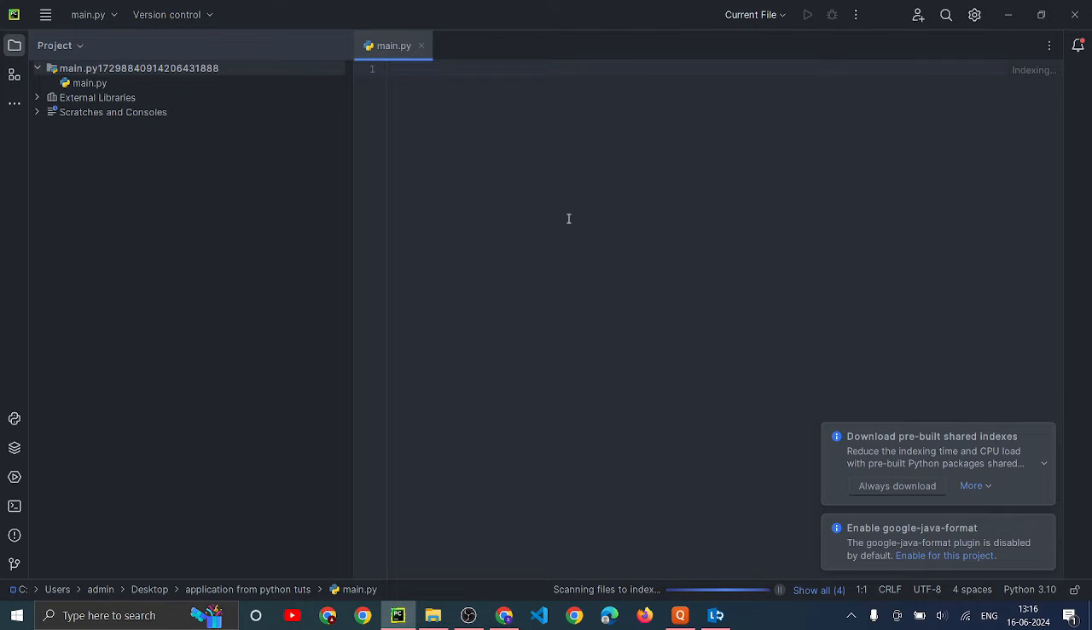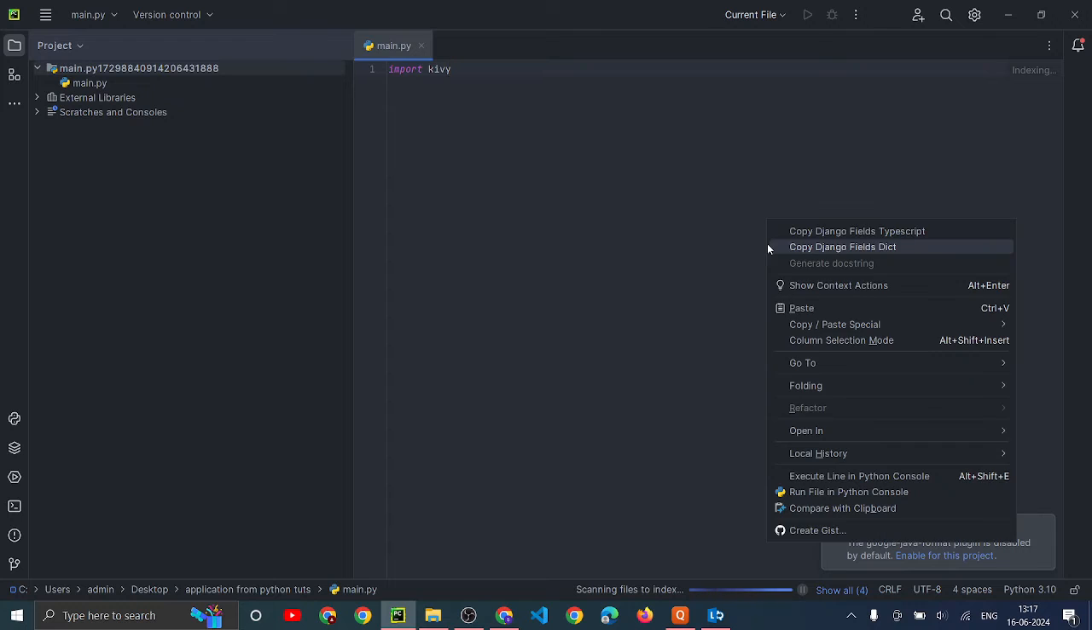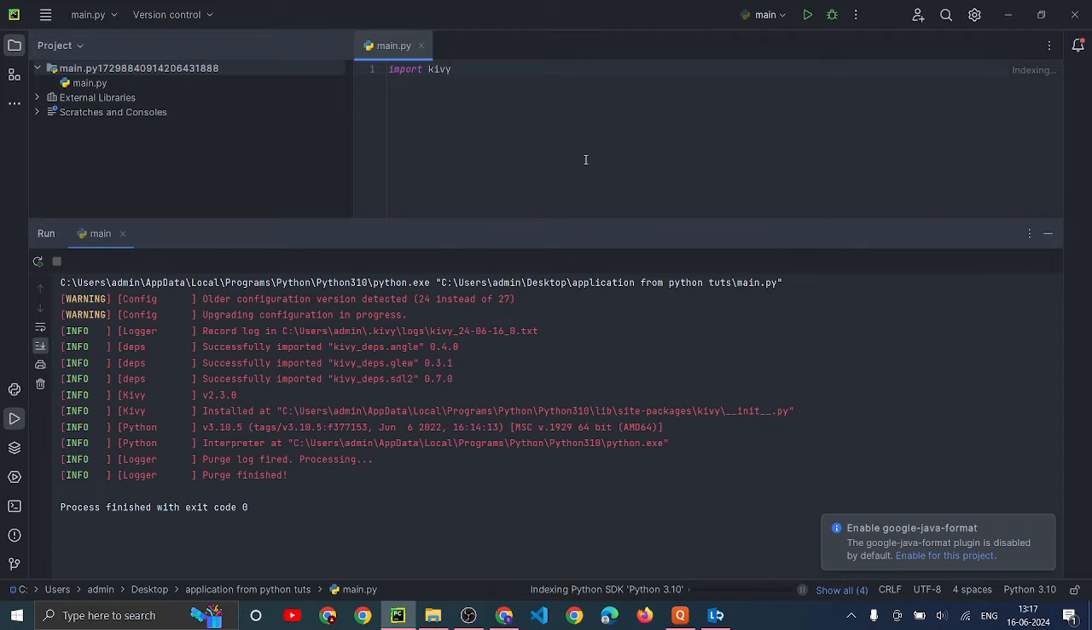So if you have installed the Kivy library, the first code of Kivy is import kivy. First test that Kivy is installed properly. Run. If you can see this all, it means Kivy is installed.